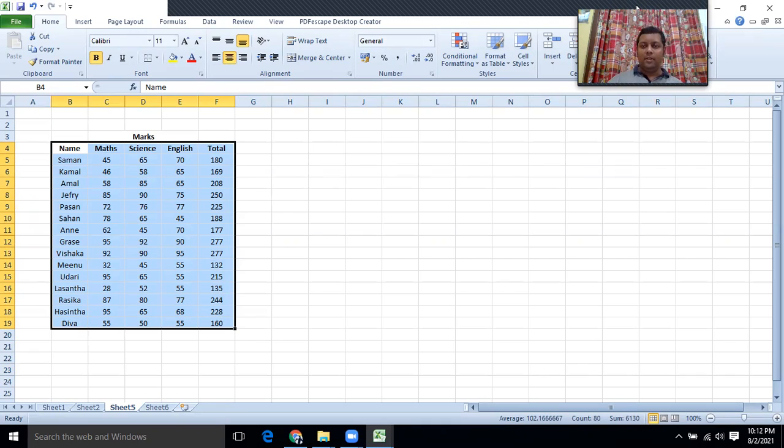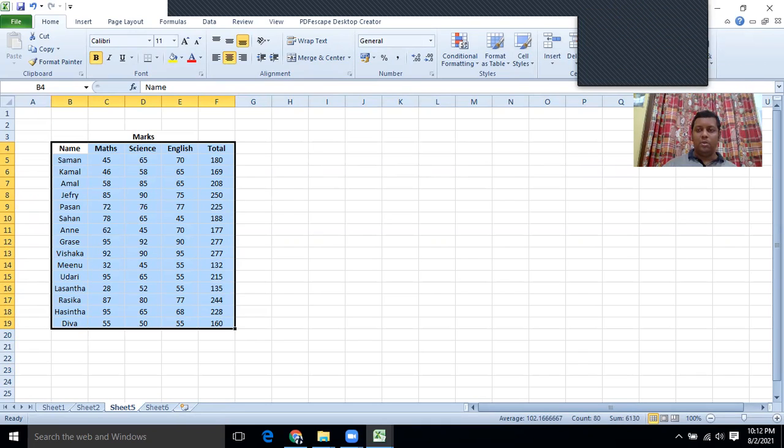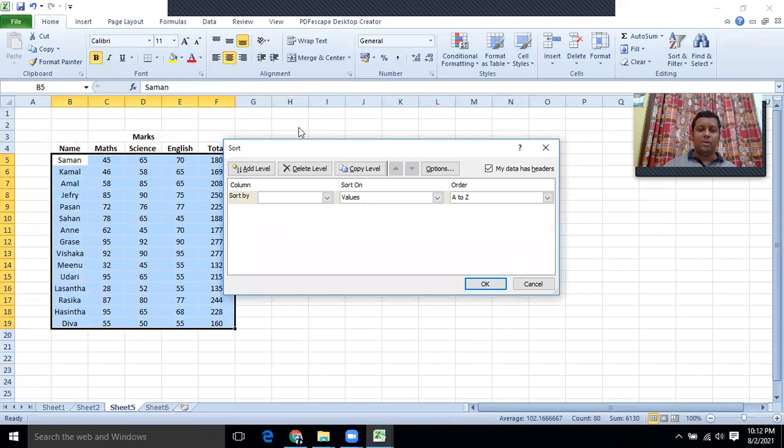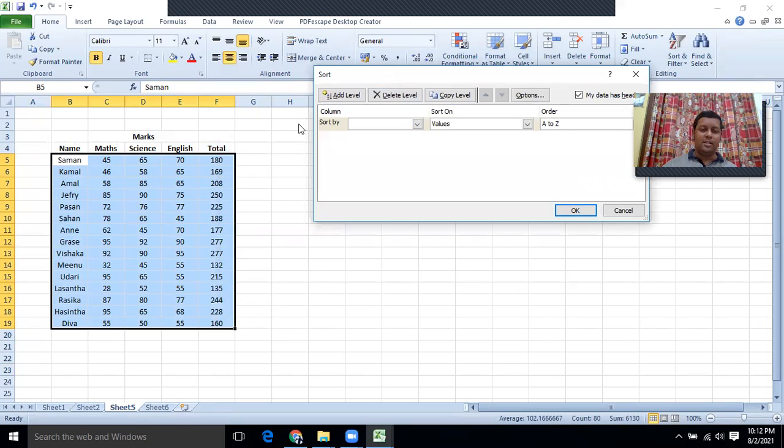Then I will go here, sort and filter. Then click here. If I want to sort this, I can use this one as well as this one, but it is better to use this custom sort. Then I click custom sort. Then it asks whether you have headers or not. I will put a tick because I have headers.